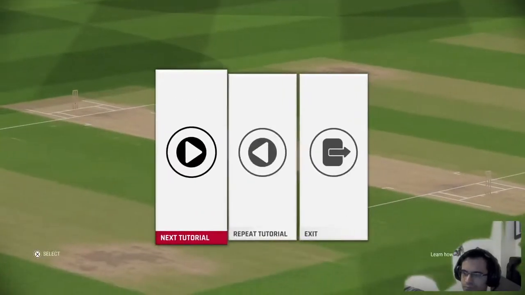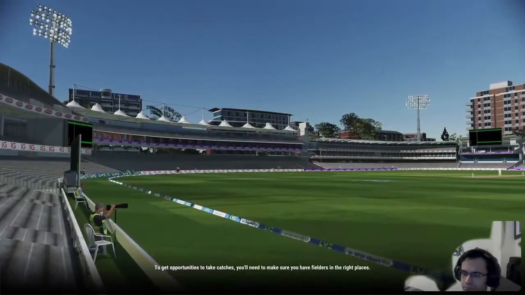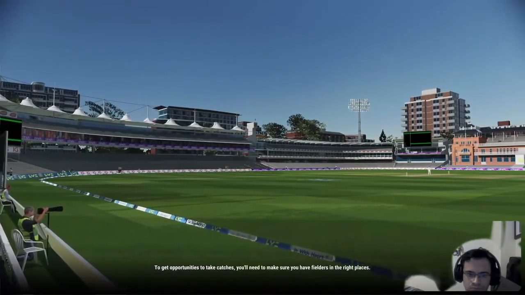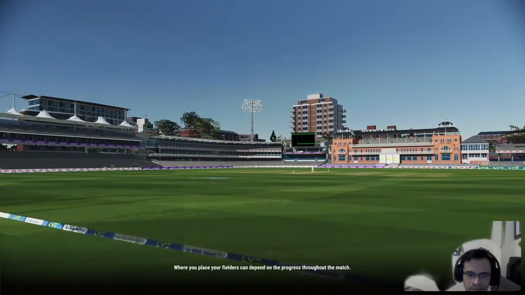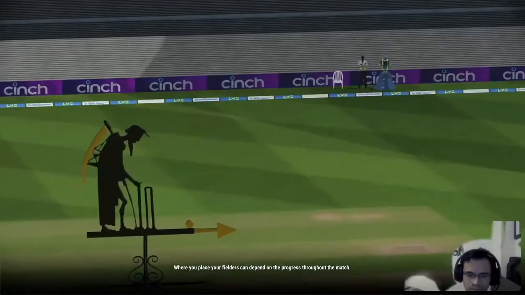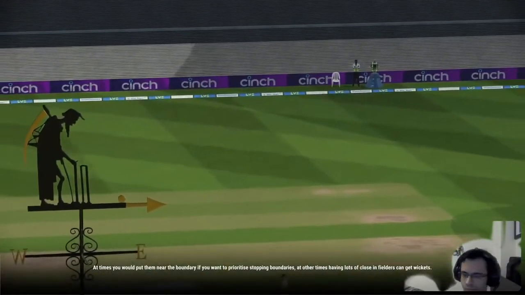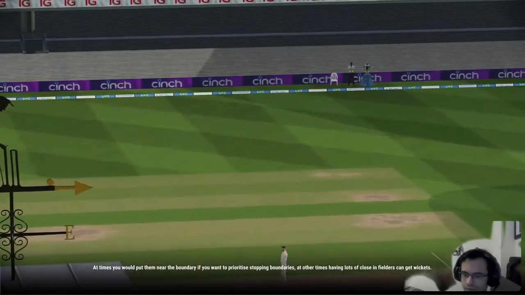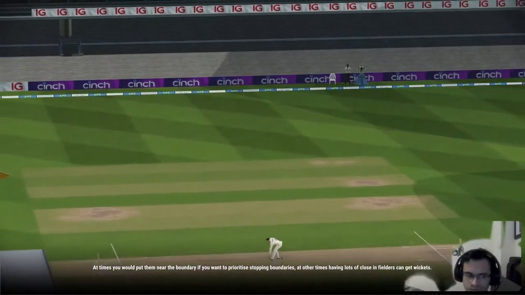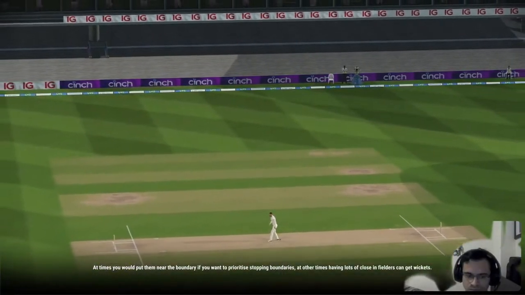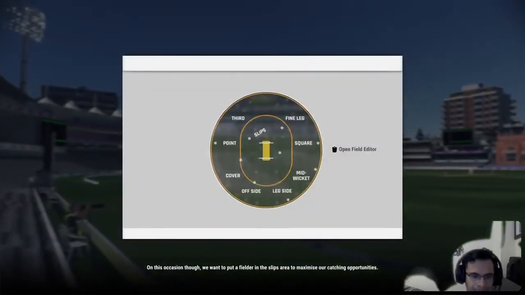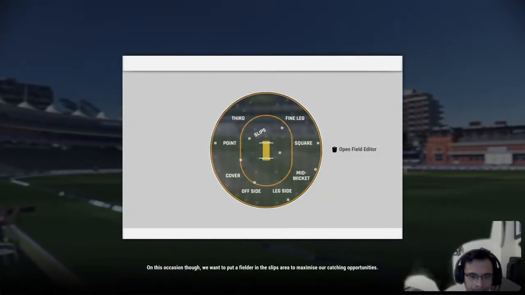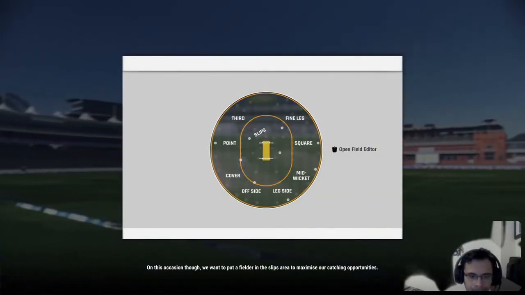To get opportunities to take catches, you'll need to make sure you have fielders in the right places. Where you place your fielders can depend on the progress throughout the match. At times, you'd put them near the boundary if you want to prioritise stopping boundaries. At other times, having lots of close-in fielders can get you wickets. On this occasion, though, we want to put a fielder in the slips area to maximise our catching opportunities.